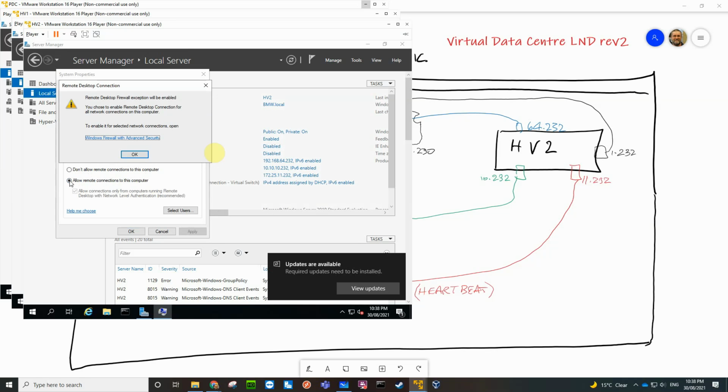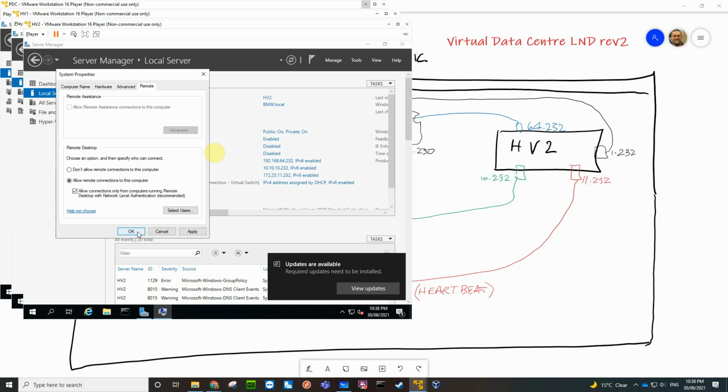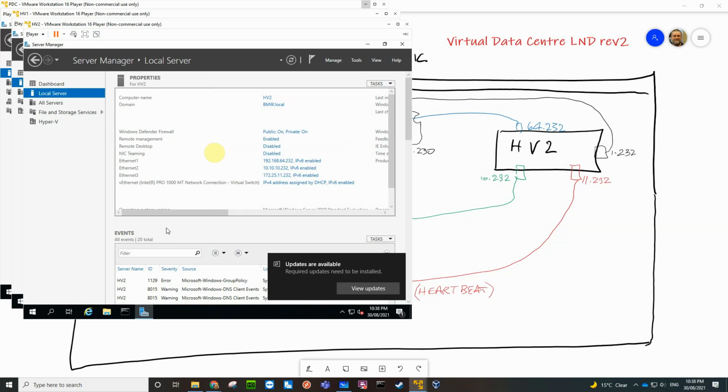So when I go like that, it comes up with remote desktop firewall exception will be enabled. So it enables the ability for us to remote desktop through the firewall. Okay, so we go like that. Okay, so we've got refresh, and that will come up as enabled. Yep, there it is. Okay, so we've got the remote desktop and remote management enabled on all three machines.